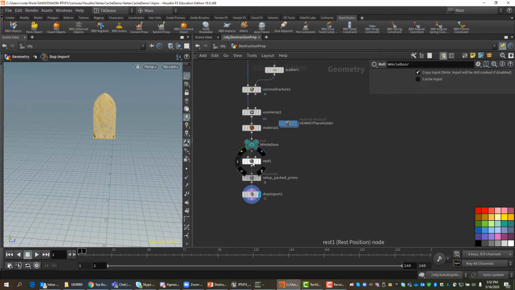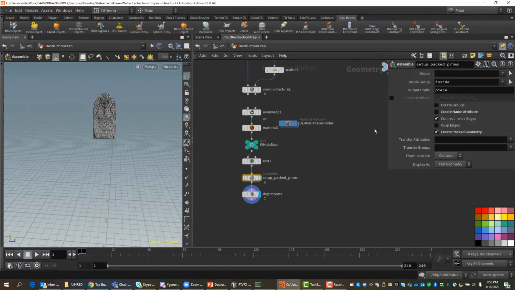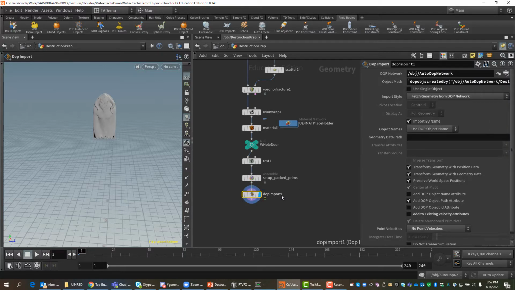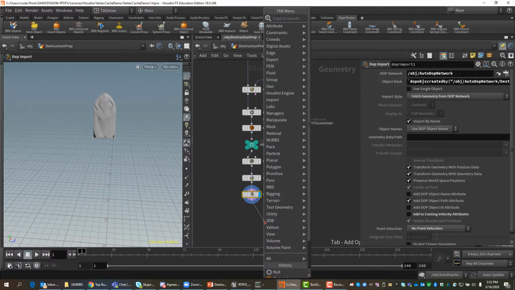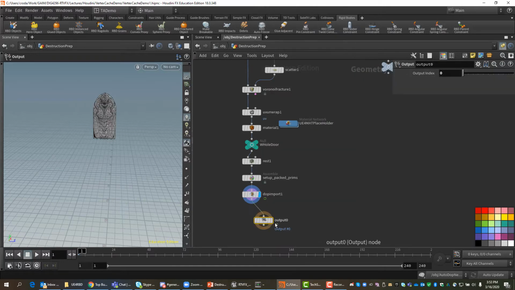Now it went ahead and put in this rest, and it put in this assemble, which set up the packed primitives. So it basically set everything up. It's got the inside group and the outside group, and it created everything for our DOP import. And so this DOP import created a whole new entry for our DOP solver here. So I'm going to create another null. Well, let's put an output here, because this is where the output is going to come from. I'm going to call this door out.